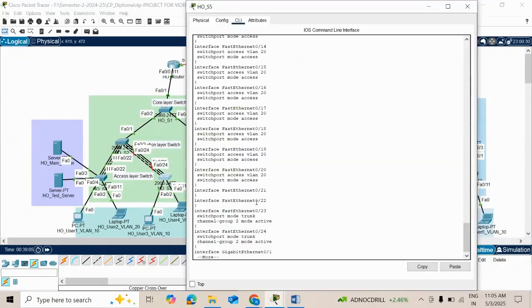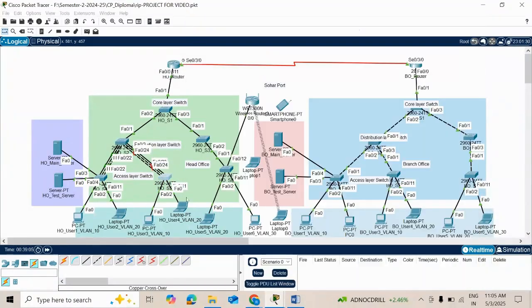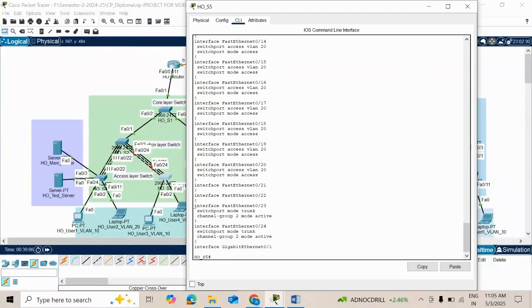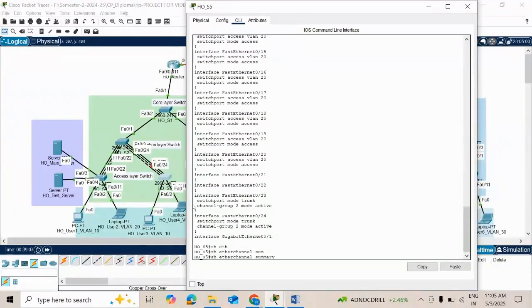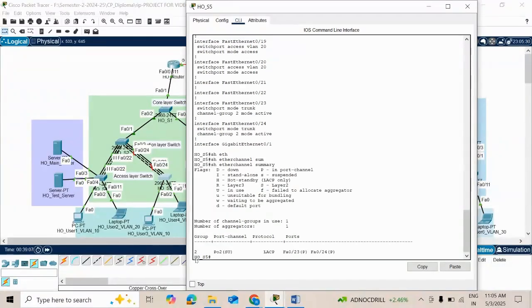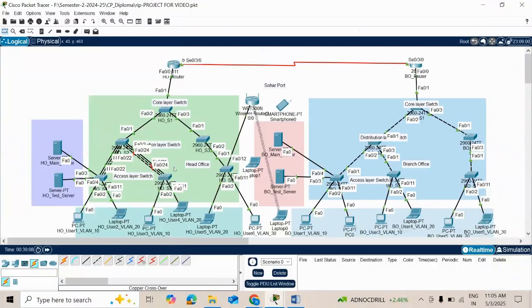Here also it is active. Now let me check the etherchannel summary. Show etherchannel summary. Port channel 2, SU. Okay, PAgP is done. Now that amber will change. That will take some time. We'll just fast forward and it will change later.